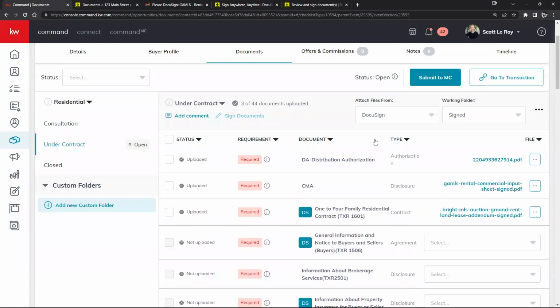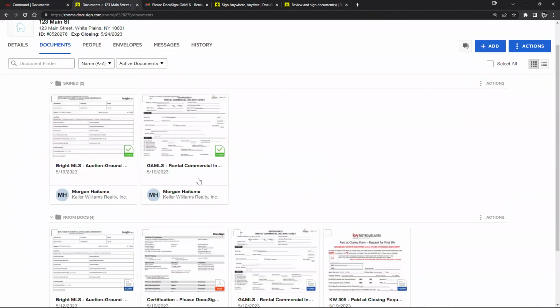So that's how you would generally go about signing and correcting an envelope here, as well as organizing it within your document section. Now, for all of you real estate agents working on a team, or all you transaction coordinators.